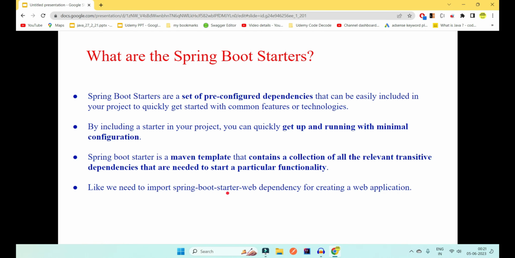Now, when it comes to Spring Boot, a very important question being asked is: what are Spring Boot starter dependencies? Spring Boot starter dependencies are a set of pre-configured dependencies that can be easily included in your project to get quickly up and started with common features or technologies. For example, if I need to create a web application, the only thing I need to do is add the Spring Boot starter web dependency, and just this dependency will have everything configured in your project to make it up and running with all the required libraries in your build path. With minimal configuration, by adding the starter to your project, you can quickly get up and running.